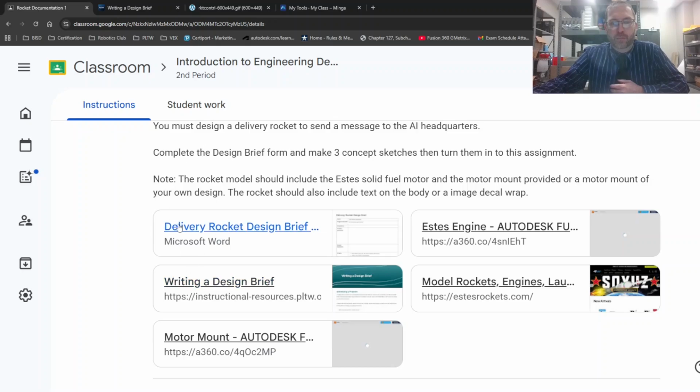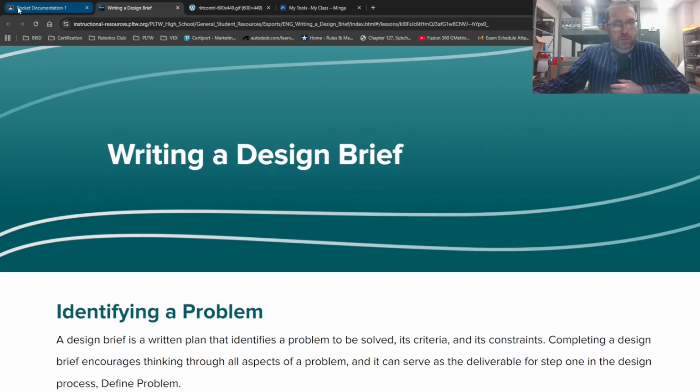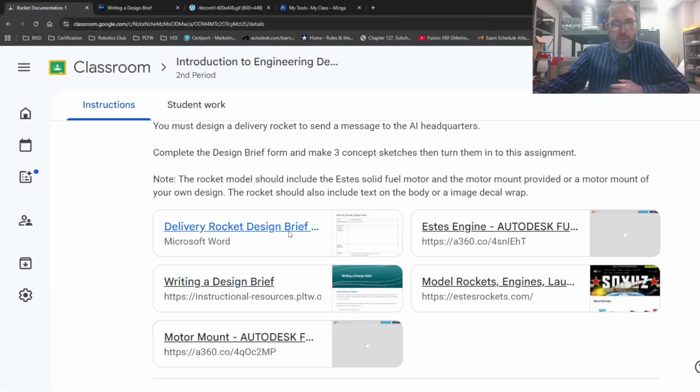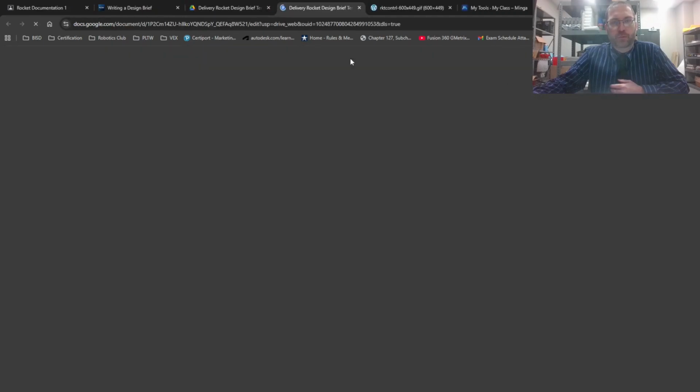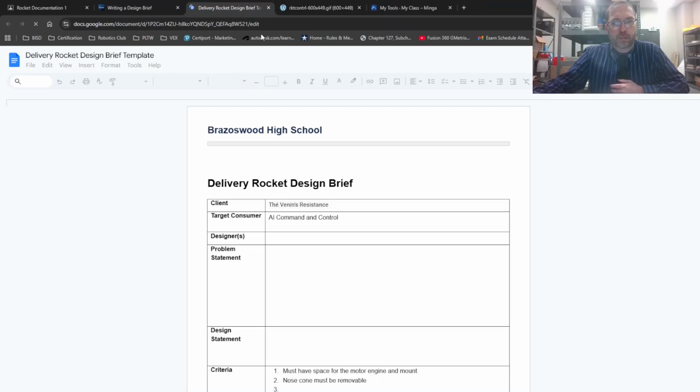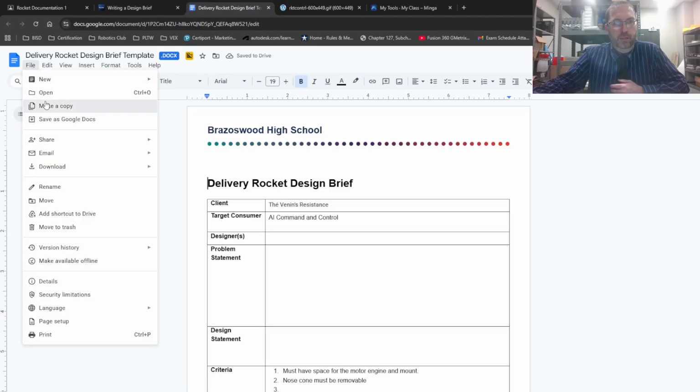Connected to this assignment is both a delivery rocket design brief, the template to get you started, as well as the writing a design brief resource that we have here. And so I'm going to open up the writing a design brief as well as the design brief template. One of the first things we need to do is be sure to open the template with Google Docs, and then we will go to File and make a copy.